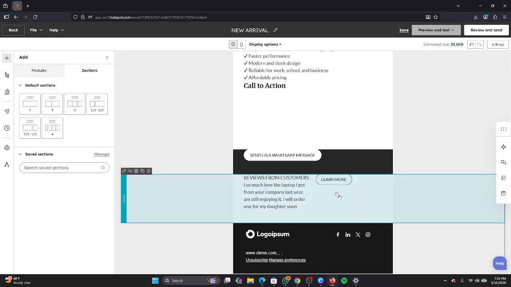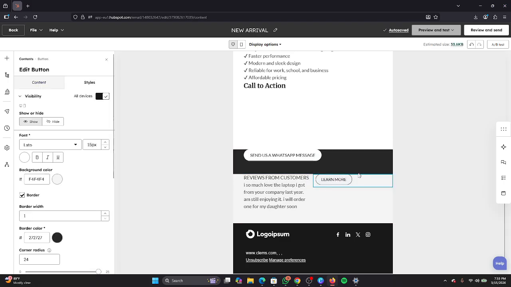Then I can remove this part. Then under this stuff here, I can edit it. I can still edit this stuff to review if I want to.